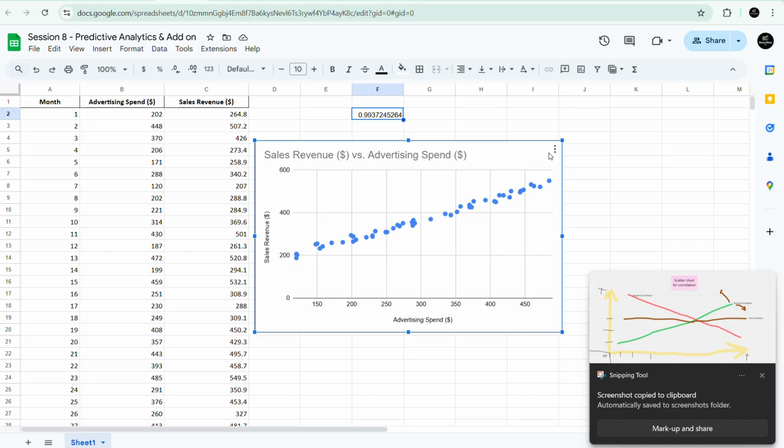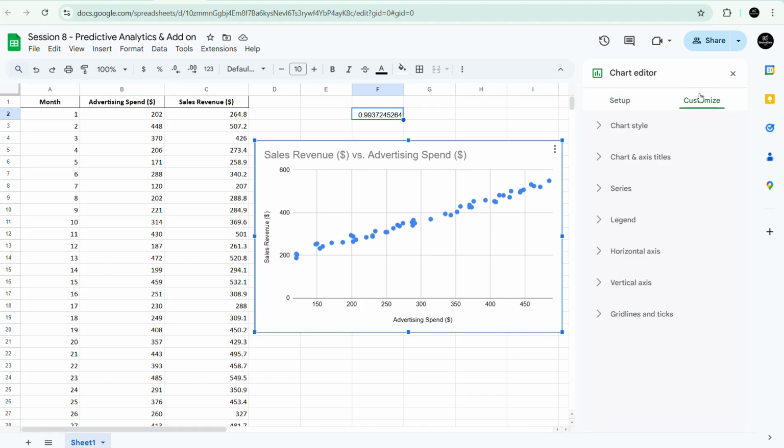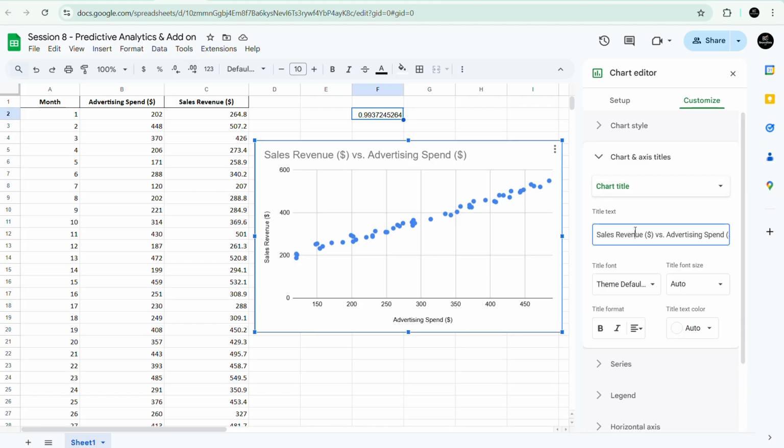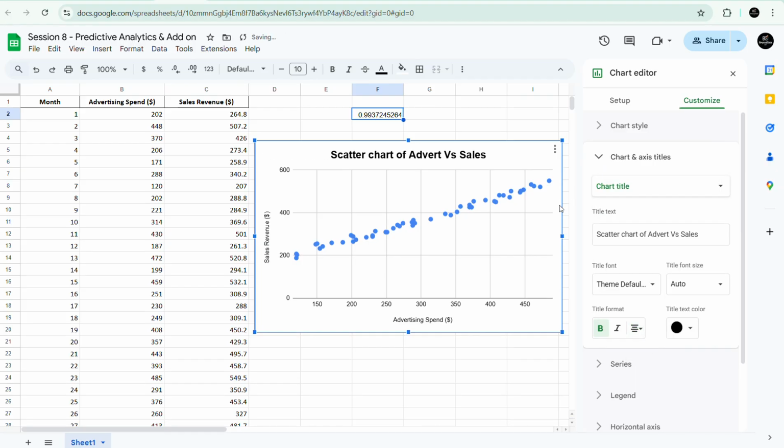This is what we call a scatter plot, but now we want to amend it further and further. So I'll edit the title, customize, chart axis and title. So this is a scatter chart of advert versus sales. Okay, so I'll just make it bold, center it, give the text more black color.